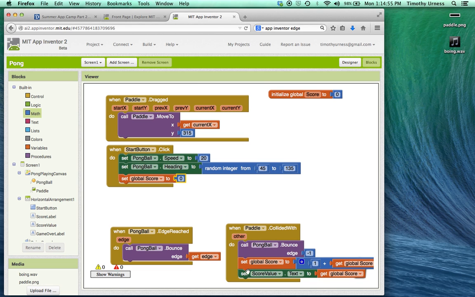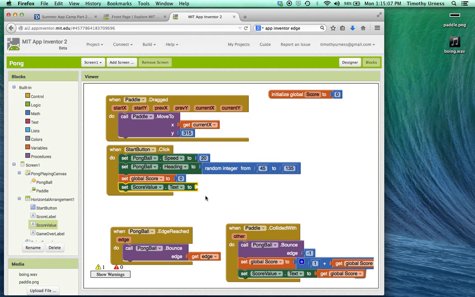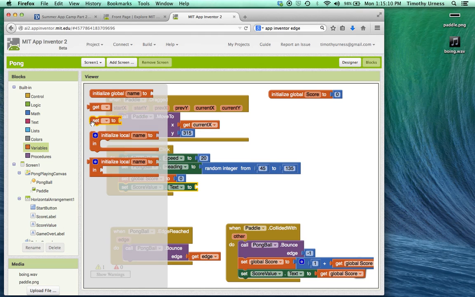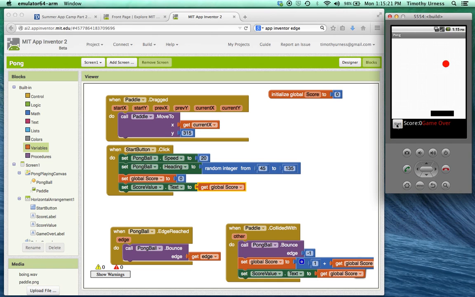And similarly, I also need to update the score value, the label, so that we actually see that on the screen. So again, get the text value for the score value and set that to be equal to the variable score. So now when the start button is pressed, the score value will go to 0. Let's take a look, make sure that works. Sure enough, it works. And we are well on our way to having a working Pong game.